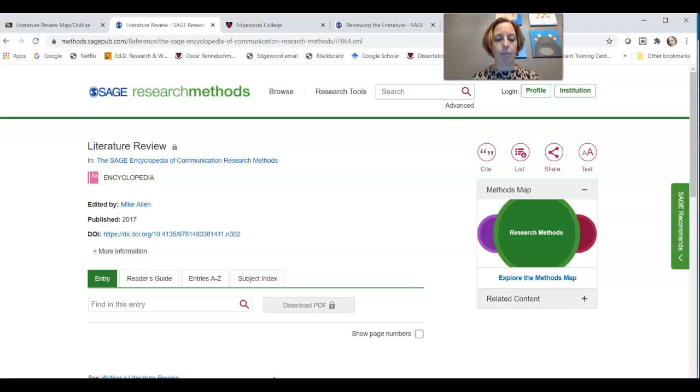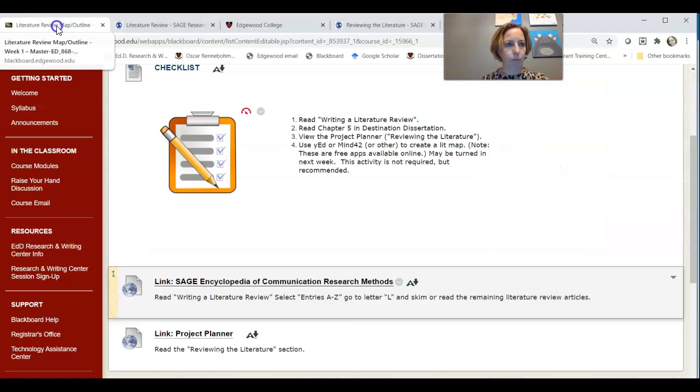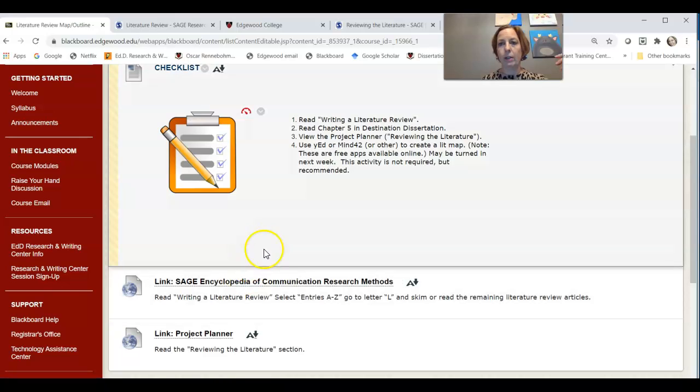There's a little hitch in the connection, but that article should be available for you to download or to just read online. And I think that'll give you a really nice overview of what a literature review should do. And there's many more within that section too. So you can just read that one if you wish, or you can skim the remaining articles. There's like 3 or 4 different ones that you can look at.